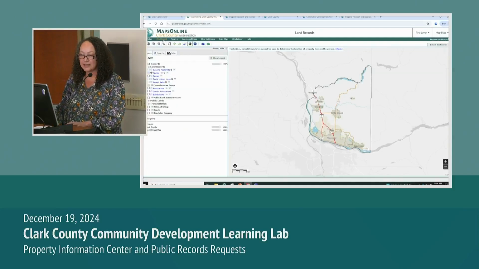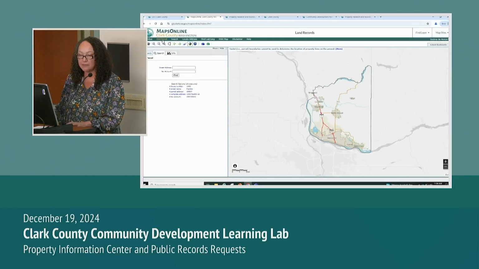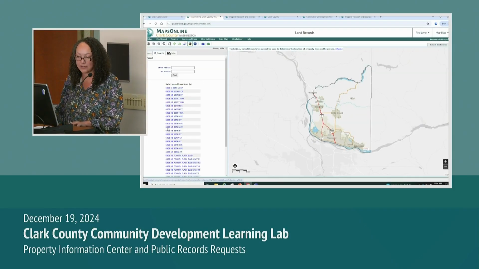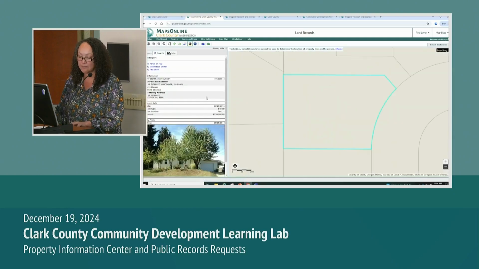So the first thing I need to do is find my parcel. So I'm going to click on Find Parcel here, and you can enter a street address or a house number or your parcel or tax account number. So I'm entering a house number and click Find, and then I'm going to pick the one that I want to see in my list.